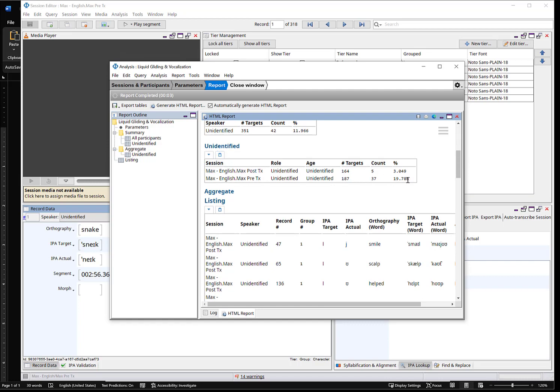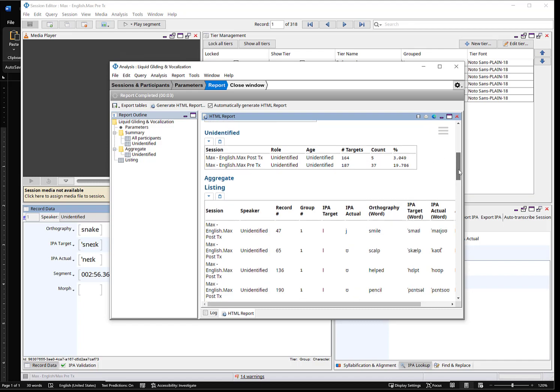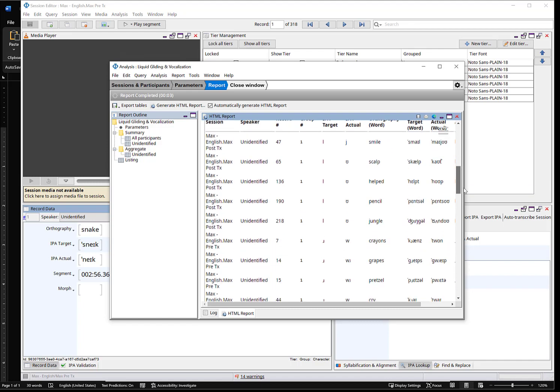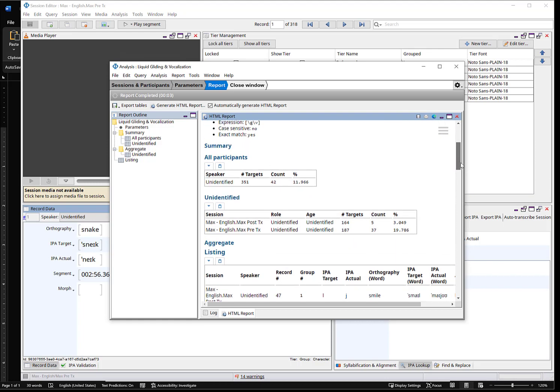So looking here at this summary, we have the number of targets, basically the number of instances of R and L, and the number of times that they were produced as a glide or a vowel. And before treatment, the occurrence was almost 20% of the time, and that reduced to about 3% of the time after treatment. And of course, you can scroll down and see the actual examples of each of these occurrences in words. So really, these are great ways to show progress. You can copy this table, put it in your report.